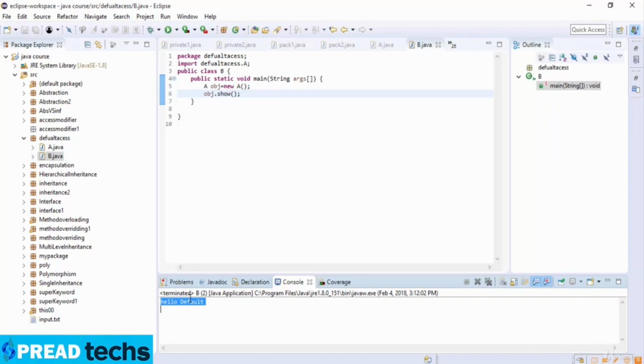So private access modifier is also known as native access modifier. Default access modifier is also known as the package access modifier, and the protected access modifier is also known as an inherited access modifier. And I just told you public access modifier is also known as a universal access modifier in Java.